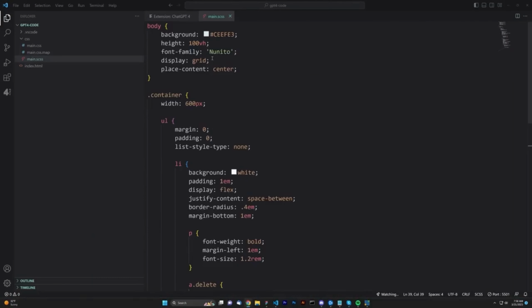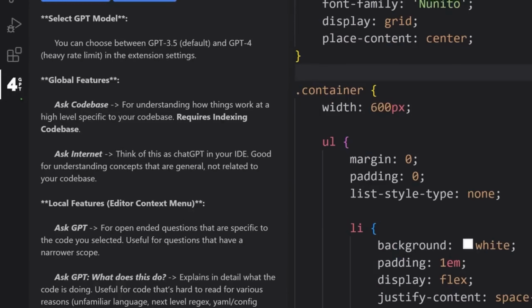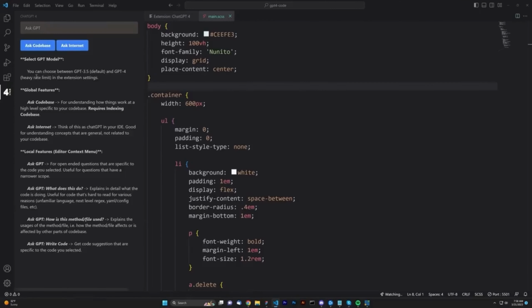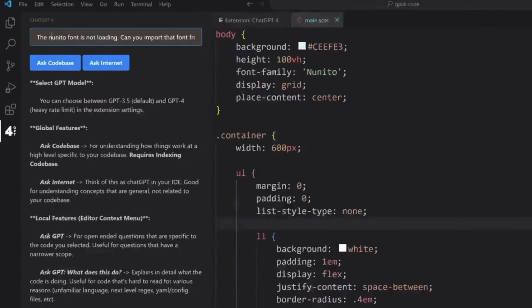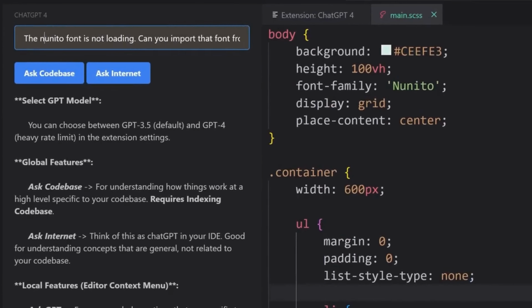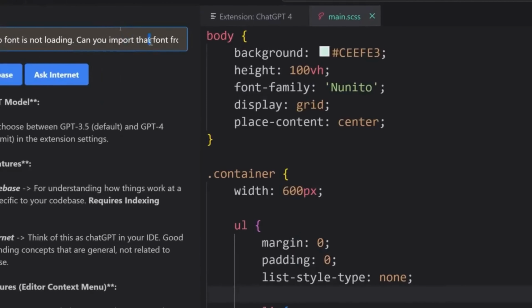After you install that, you're going to see a new tab here called GPT-4. We're going to go ahead and ask it to help fix and import a font called Nunito. So right up here, I'm going to type in, the Nunito font is not loading, and can you import that font from Google Fonts for me?